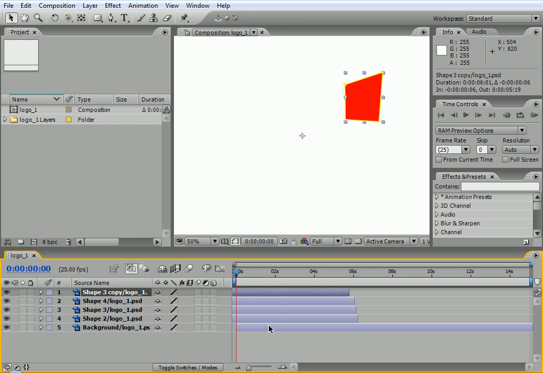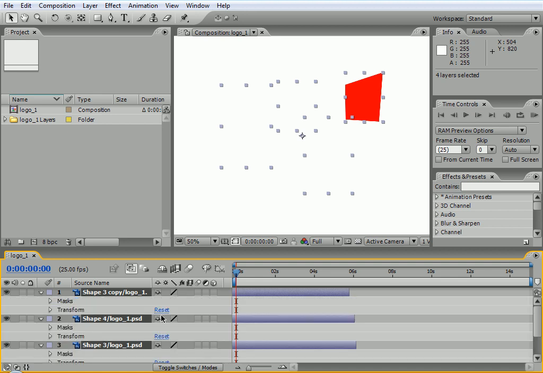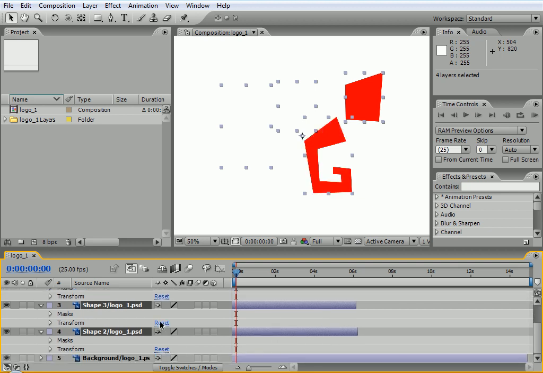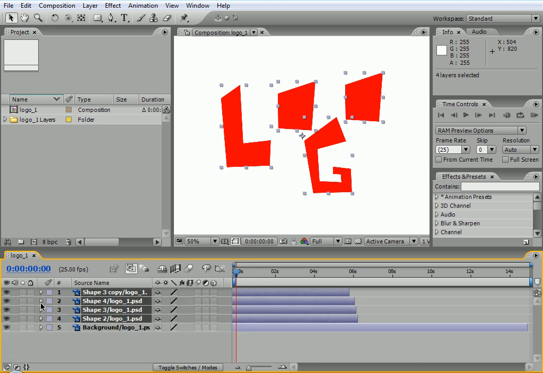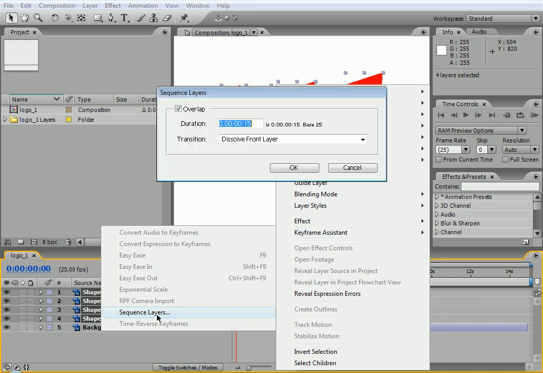Alright, so how do I sequence them out automatically? I'll select 1, 2, 3, 4. Yeah, actually I should reset all of them so that they are visible. Alright, so now that they are selected, I right click here and I choose Keyframe Assistant and Sequence Layers. So whichever layers are selected will be automatically sequenced.